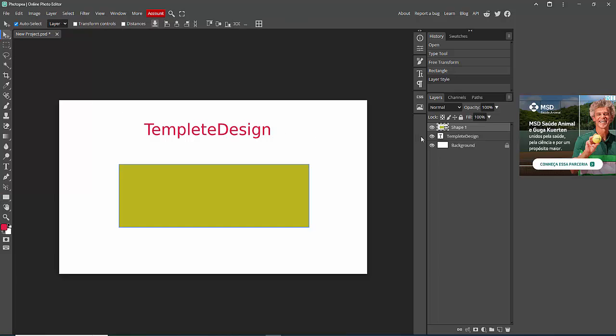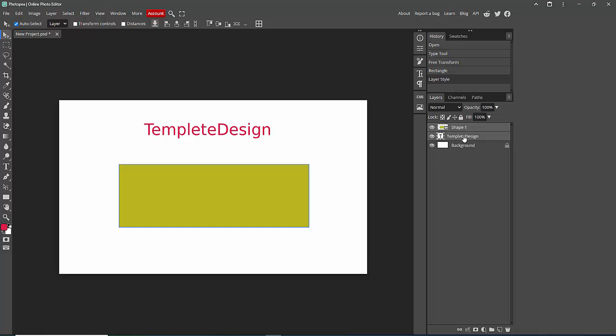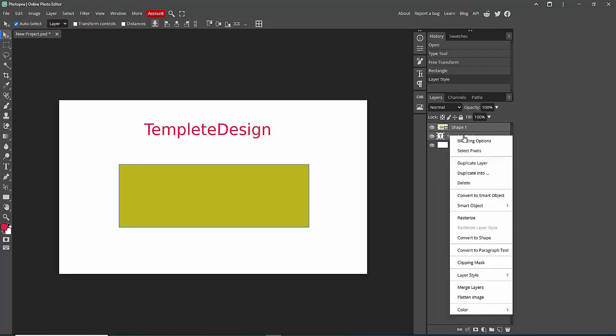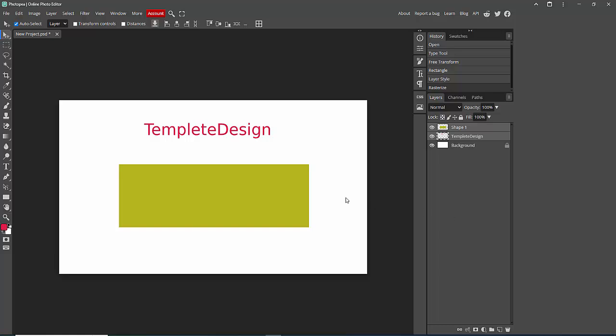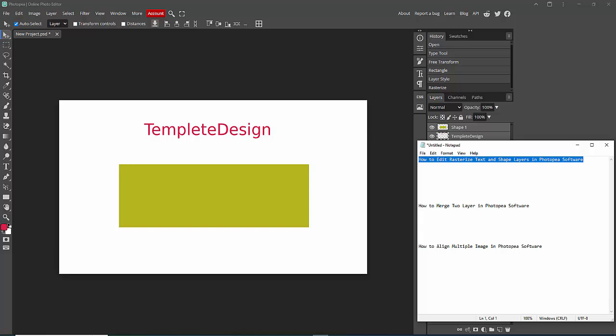Now select from, now going to the layer menu option. Now select the first layer and second layer. Now click the mouse right button option. Now click the rasterize option. That's it. Now you can see rasterize text and shape layer in Photopea software is very easy.